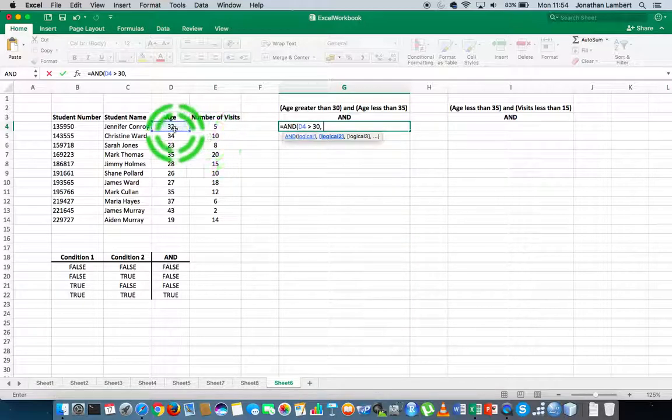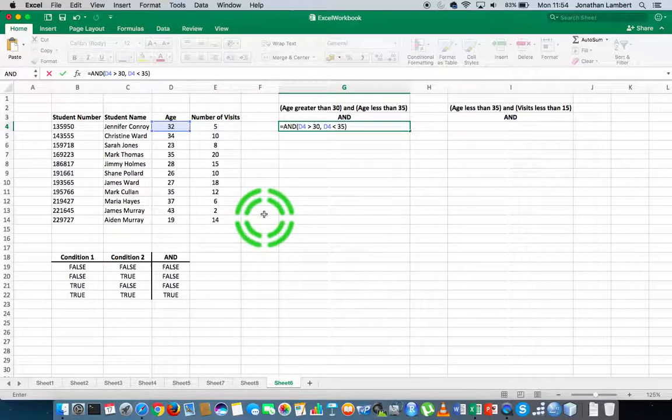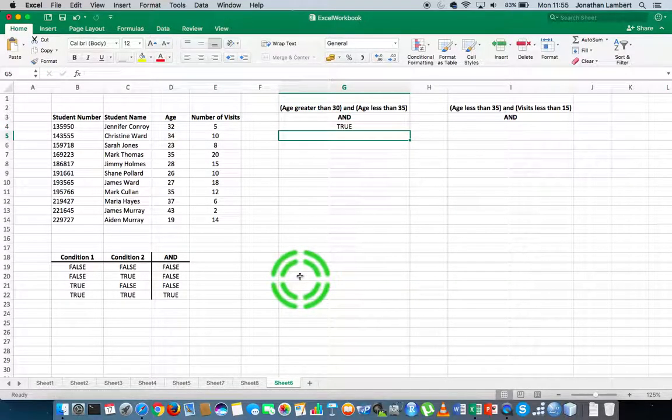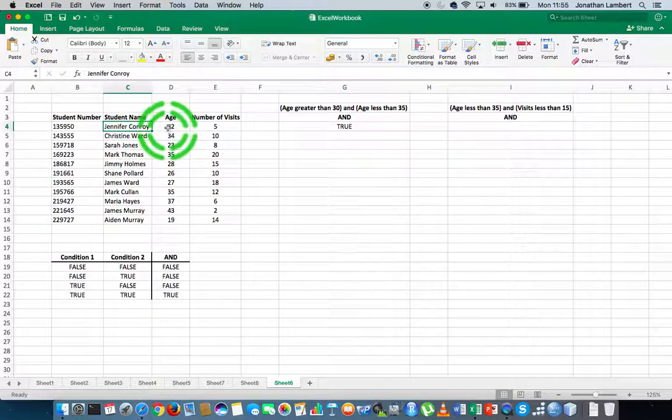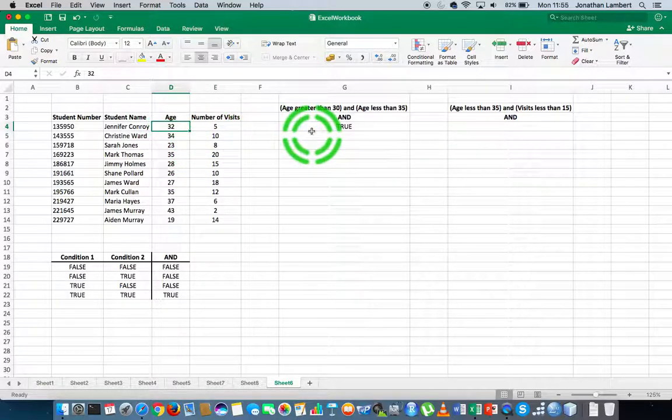Age is specified in the D column, so I'm going to click on the first age, D4 is less than 35, and then I close off my round brace. So that's how you specify the AND function. You specify both conditions that are associated with it. When I hit return on this, you can see I get true here, because this person, Jennifer Conroy, her age is greater than 30 and her age is less than 35.